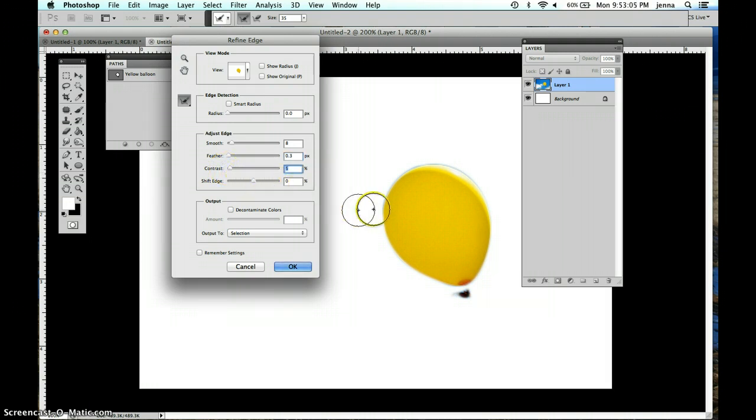Shifting the edge will bring your selection in. Even though you can't see it here, it's still there. And if I take it to the left, I'm trying to get rid of this halo right there. I might kind of bring that down. Something like that.